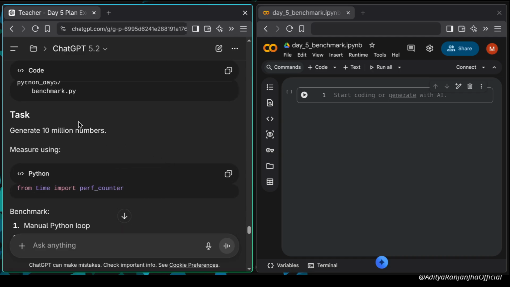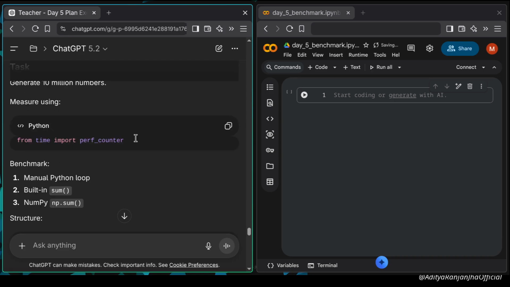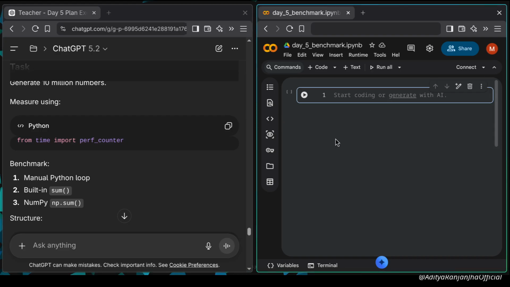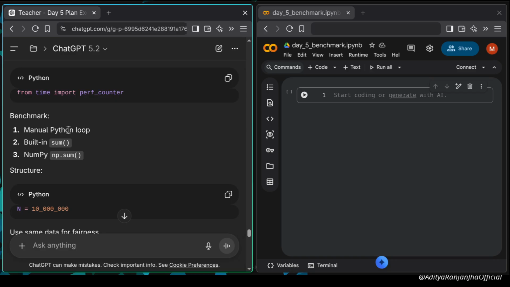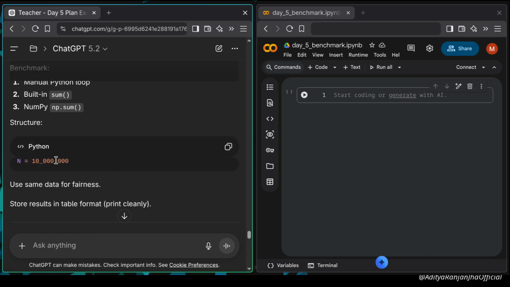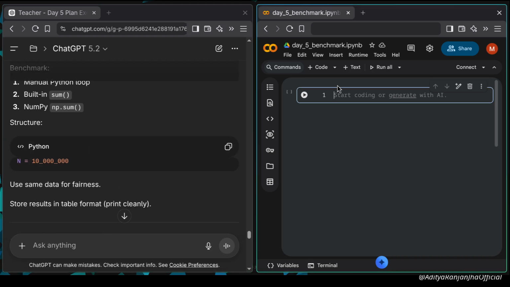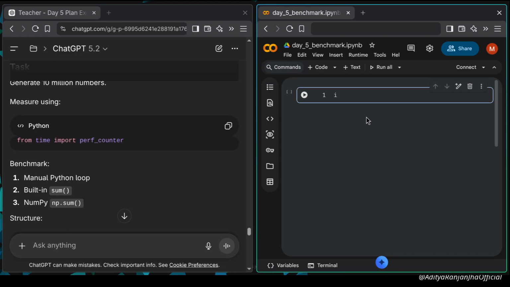Now the task is to generate 10 million numbers. All right, and measure using from time import perf_counter. That's what we did past 2 to 3 days. So the benchmark is likely to be manual Python loops and built-in sum and NumPy np.sum. Structure will be n equals sort of 10 million. So I can directly import time, or we can just import perf_counter from time. So from library time, we should import perf_counter.